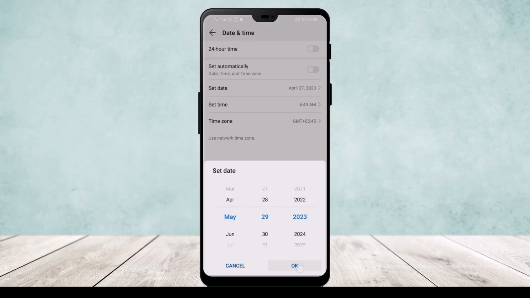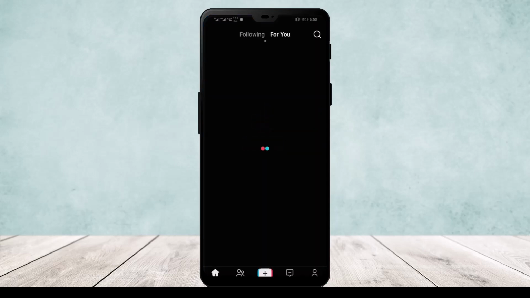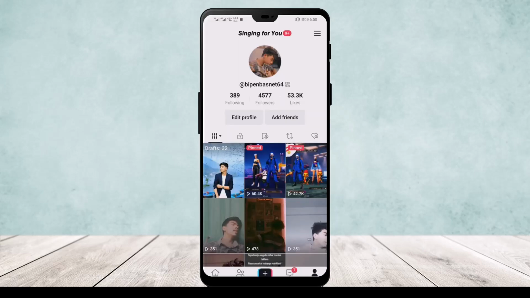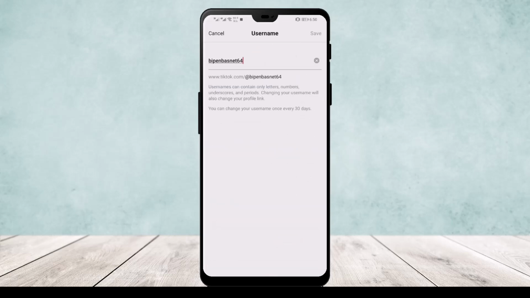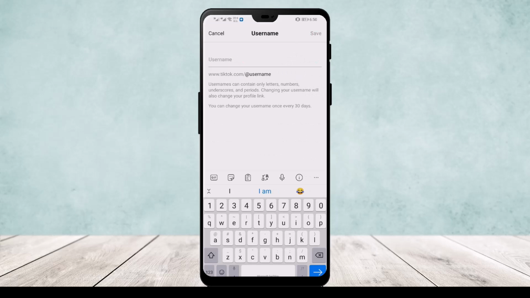So once you do this, if you head over to your TikTok and go to your profile by tapping on the profile icon, once on your profile, go to edit profile, and here you'll be able to change your username by tapping on username.